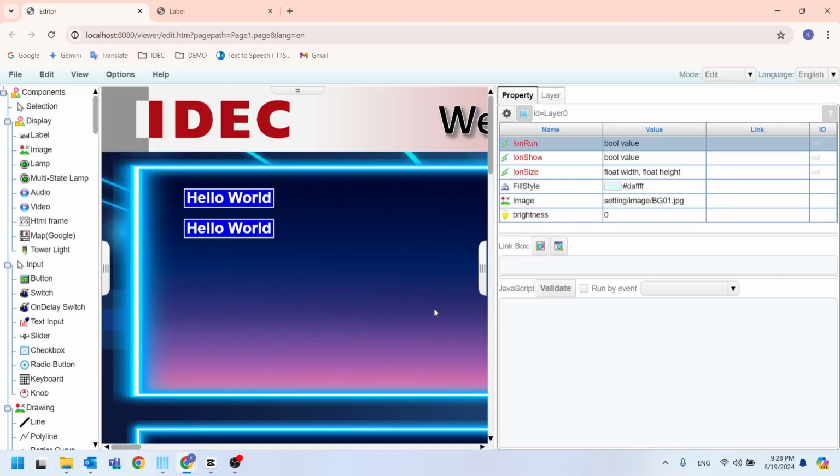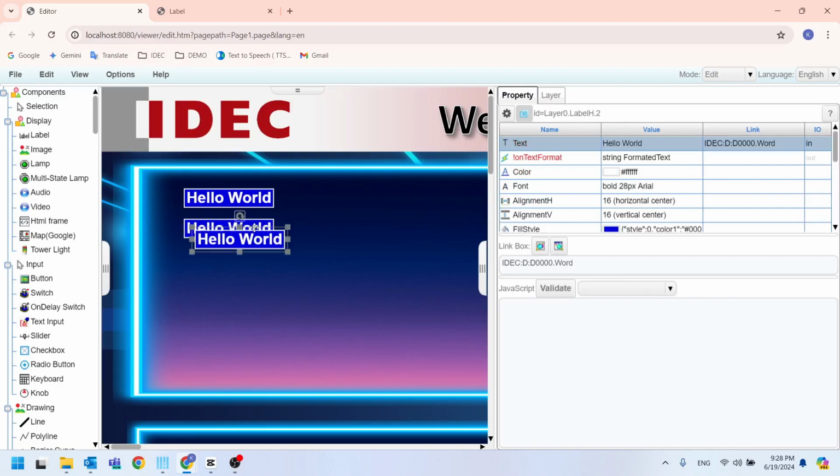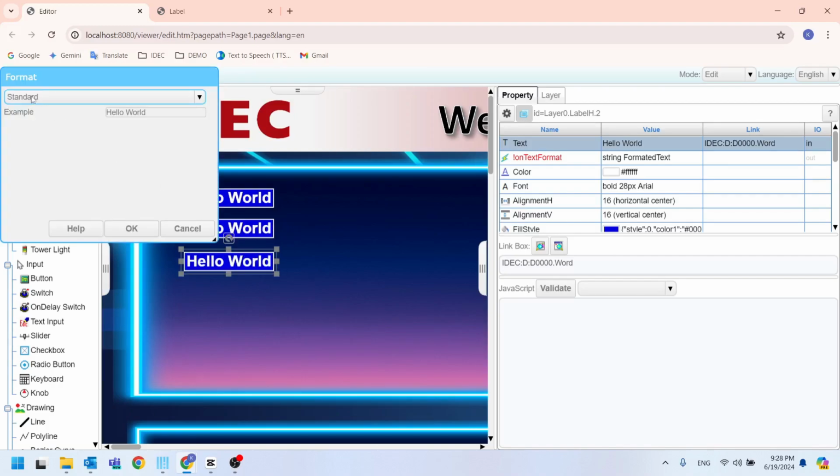3. I will introduce how to configure other label types. In addition to the standard type, copy the label and double-click it to open the pop-up property. I will only give you a basic introduction. If you need more information, you can refer to the Help menu.